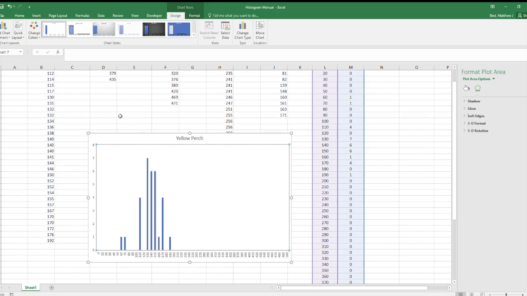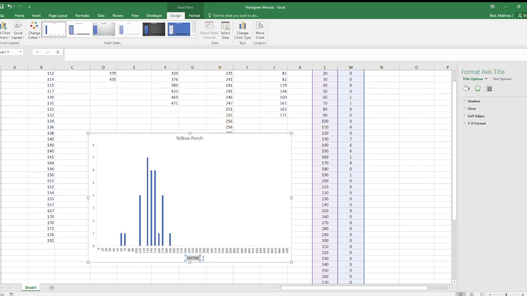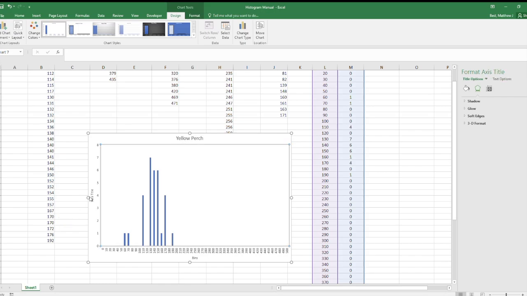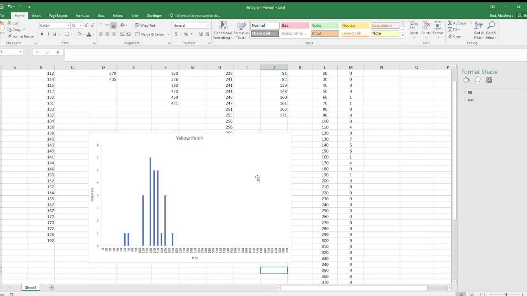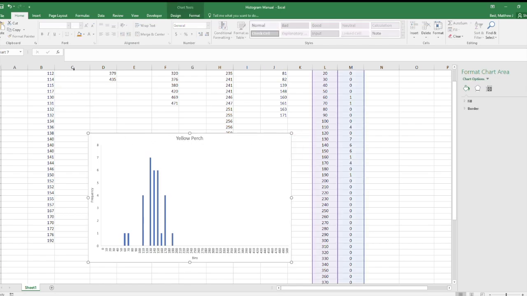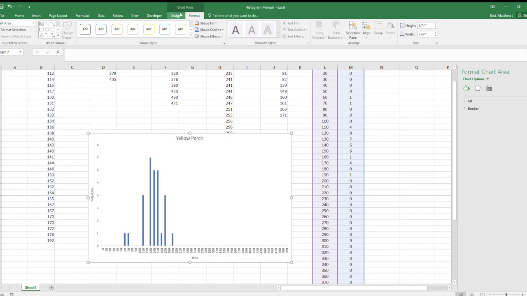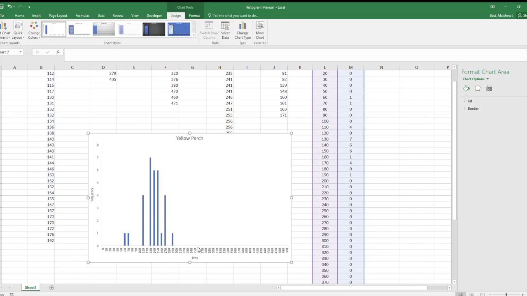You can also add different elements to the chart. You can add an axis title, so you can put this in here, say bins, and you can add a vertical one and say frequency. And there you go. And then you can manipulate the chart in a bunch of different ways past that in the Design and the Format tabs to make it look nicer. But for frequency diagrams, usually simpler is better.